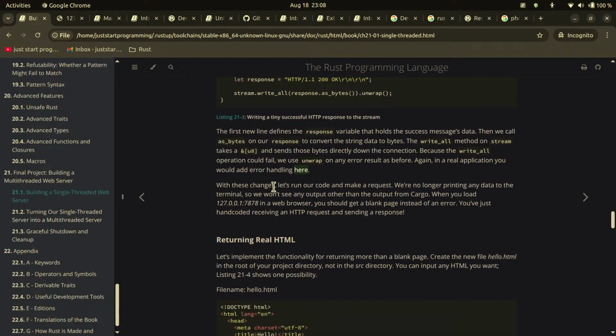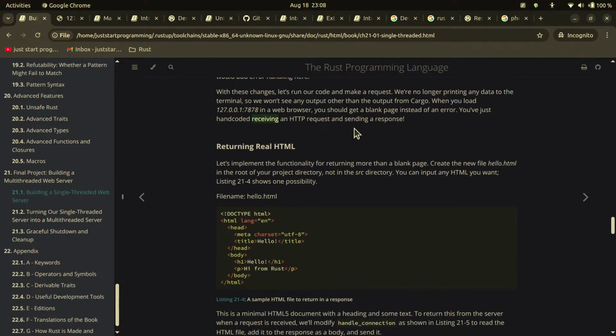With these changes, let's run our code and make a request. We're no longer printing any data to the terminal, so we won't see any output other than the output from cargo. When you load 127.0.0.1:7878 in a browser, you should get a blank page instead of an error. You've just hand-coded receiving an HTTP request and sending a response.